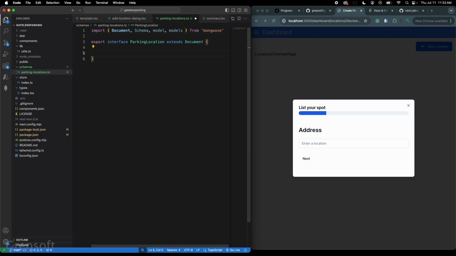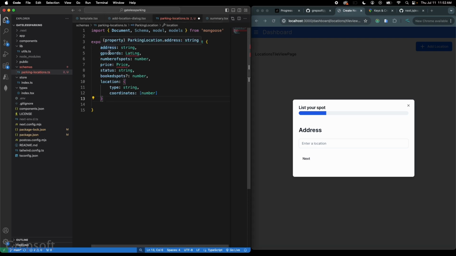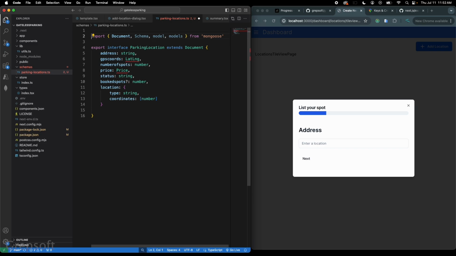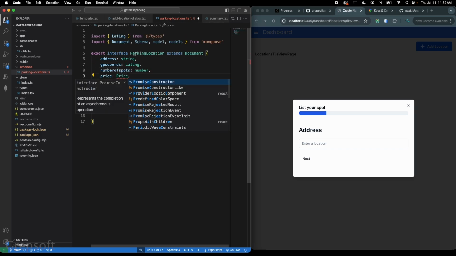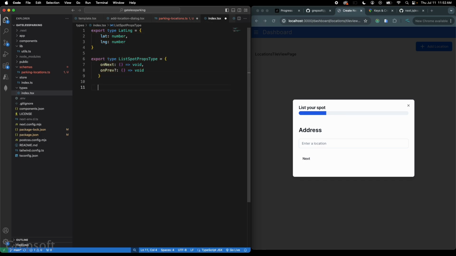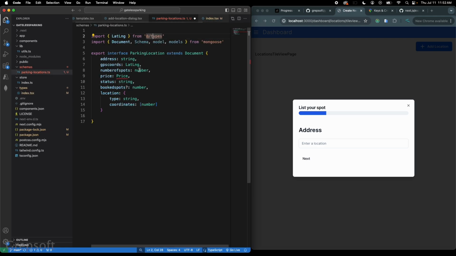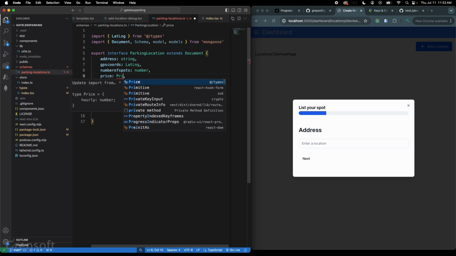And then inside of here, I'm going to copy and paste from my notes. It is just address, GPS codes. GPS codes, in the previous tutorial we created the lat long, and we can import that from our types right there. Then we have price. Do we have price? We don't, so we can go to types and create the price. The only price we have is hourly. If you have other price types, you can add them here. So I'm going to go back here, and cool, I have price here.